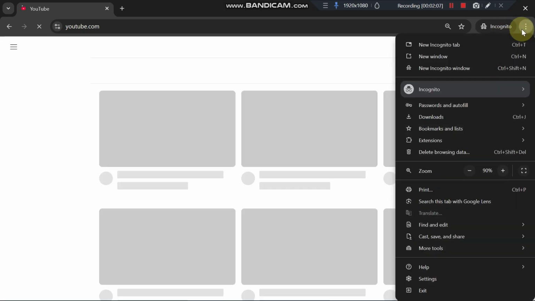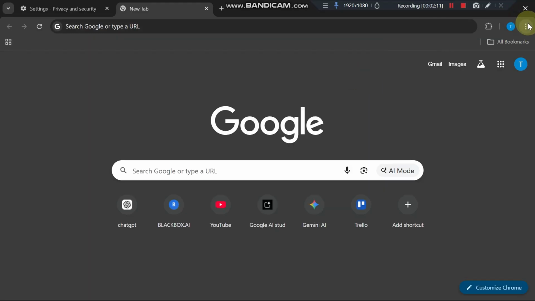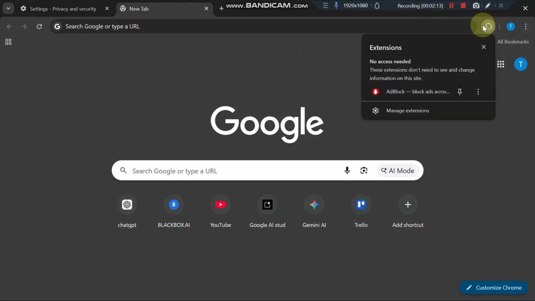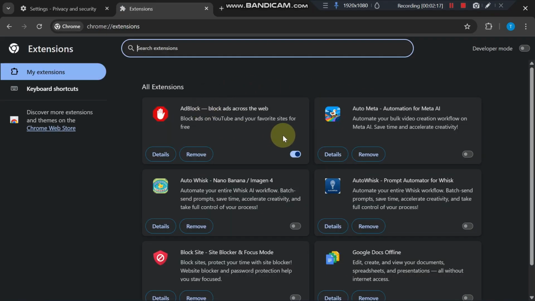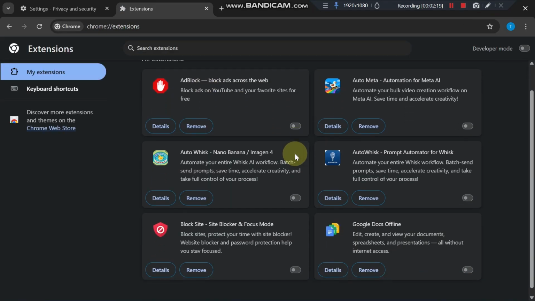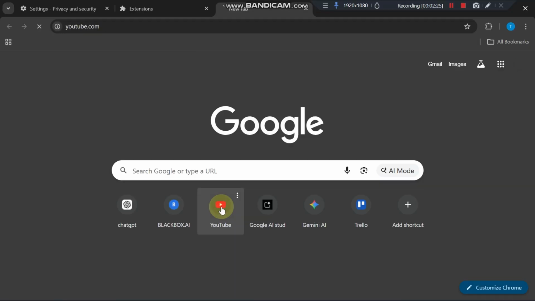To fix that, go back to your normal Chrome window. Open the menu again and go into Settings, then find the Extensions section. Here you'll see a list of all installed extensions. Start by disabling them one by one. After disabling each extension, refresh the website to check if the issue is resolved. This helps you identify if a specific extension is causing the conflict.